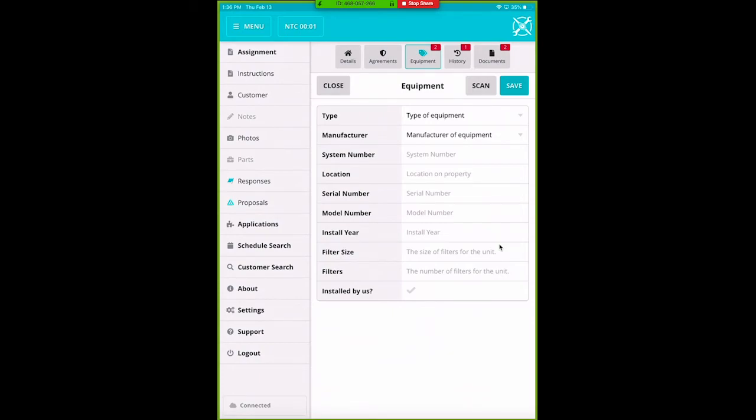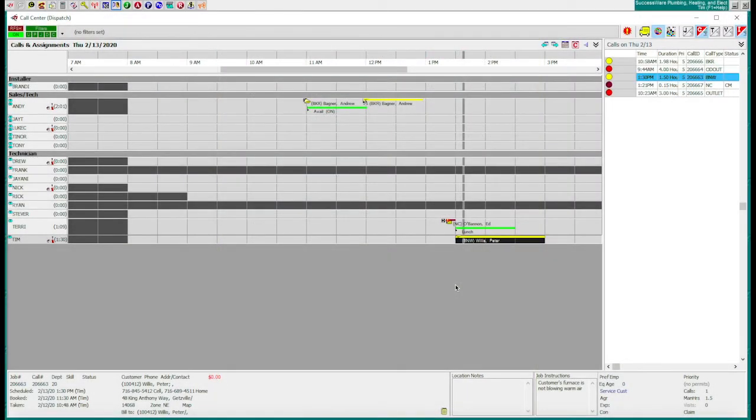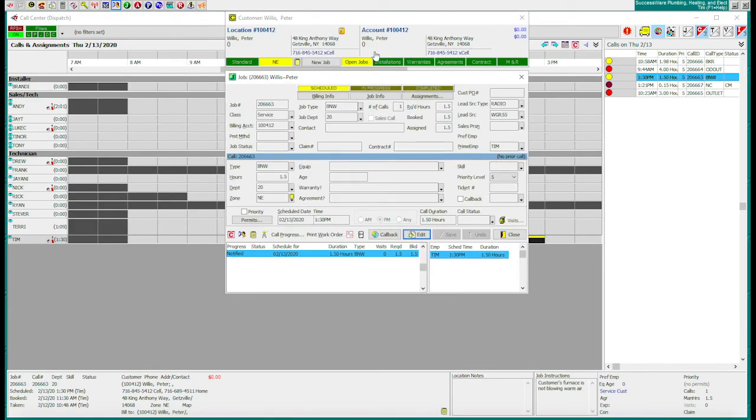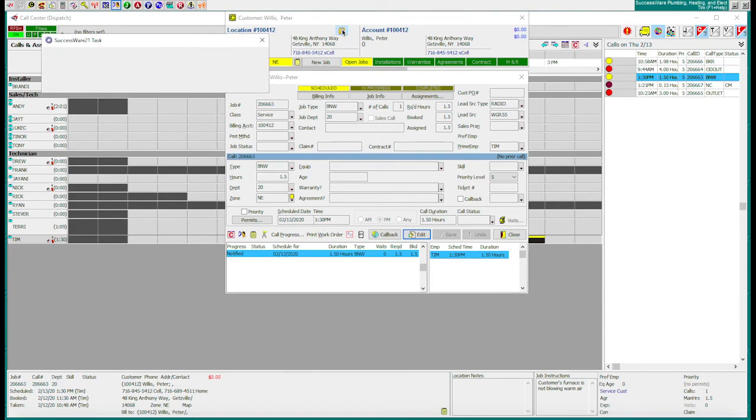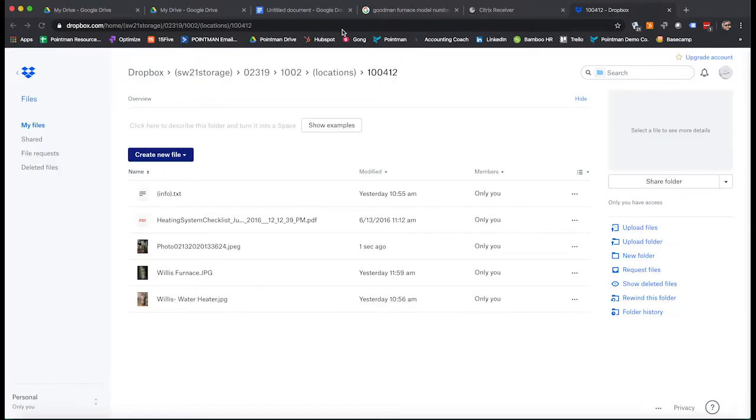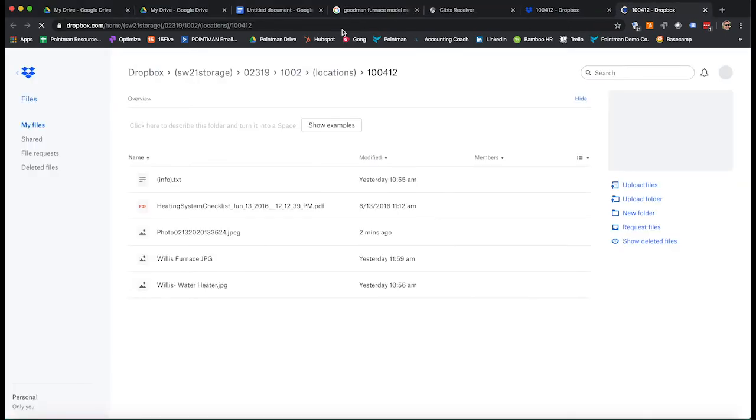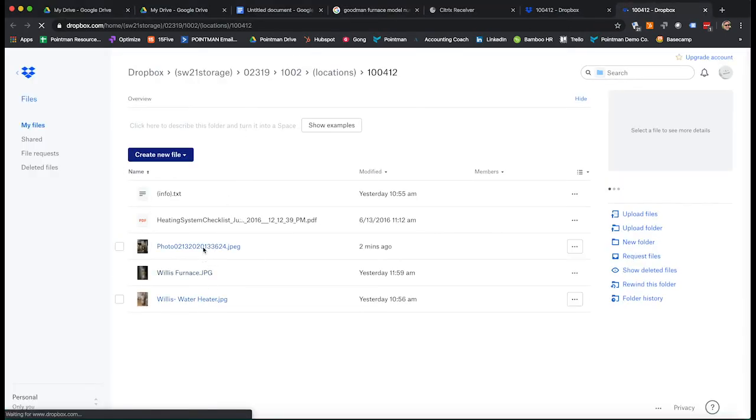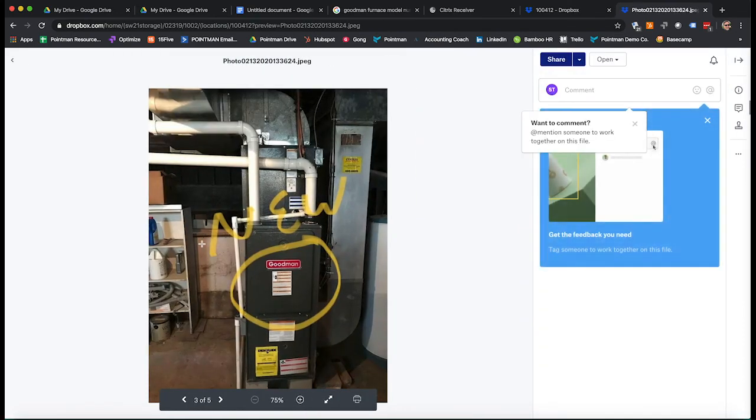Now let's take a look back on the SWRe side and see this new image that we've added as part of the record. Now when I come back to the dispatch board in SWRe and I find that customer, I'm going to double click to open them up. And again, I've got my location documents icon up here. I'm going to give that a click. This is going to open that storage folder, and here, the item that we just added, this photo with the markup on it, is there as part of the account.